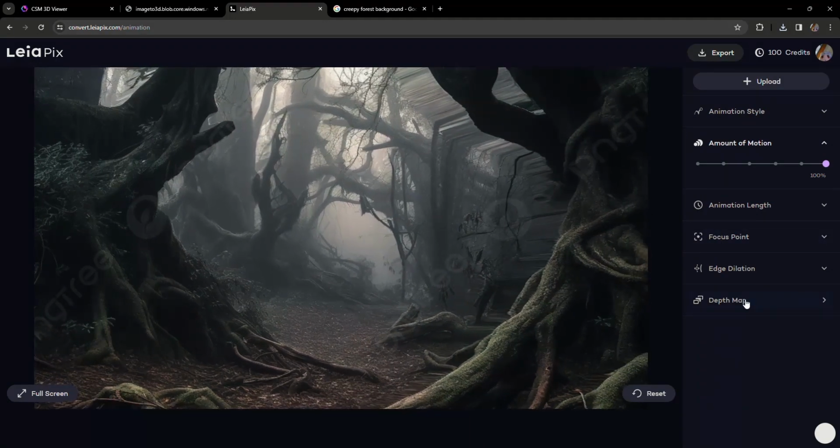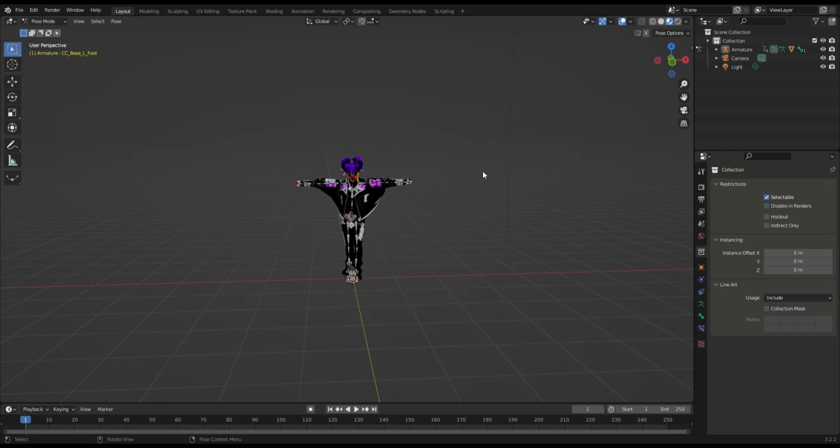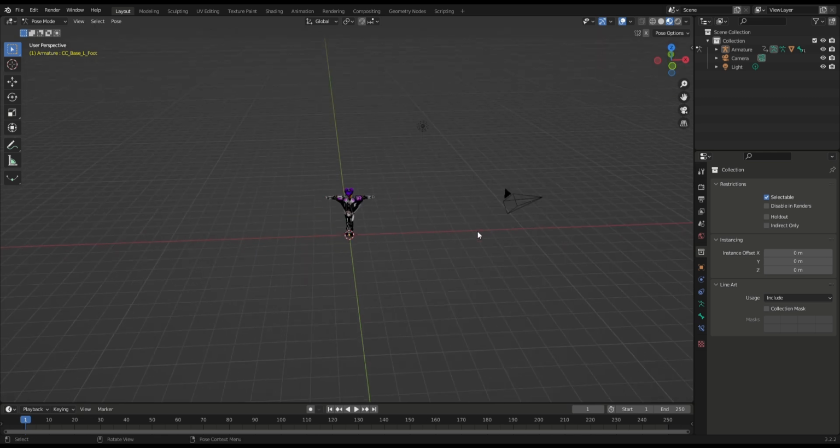So what I'm going to do is go to depth map, and now you can see we have this picture. You're going to want to right click it and press save image as. Now you're going to name it whatever you called your picture, and then depth right after that. Boom. So now you have your depth photo. Go back to Blender.